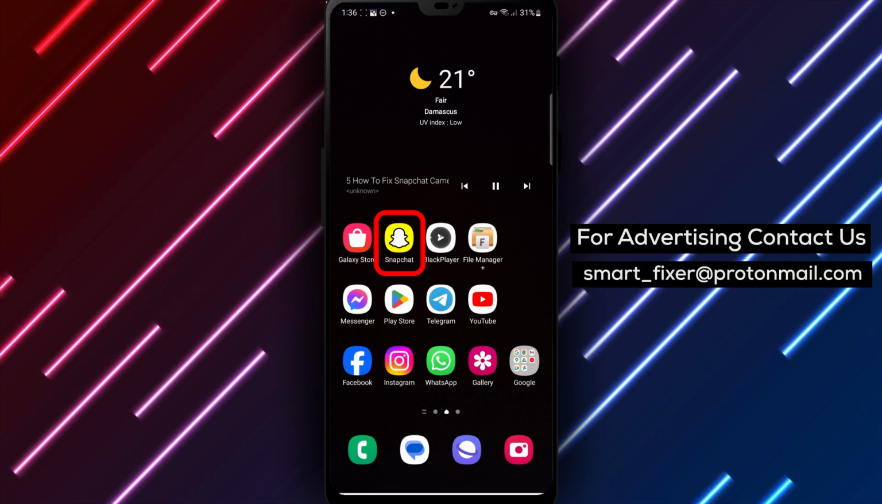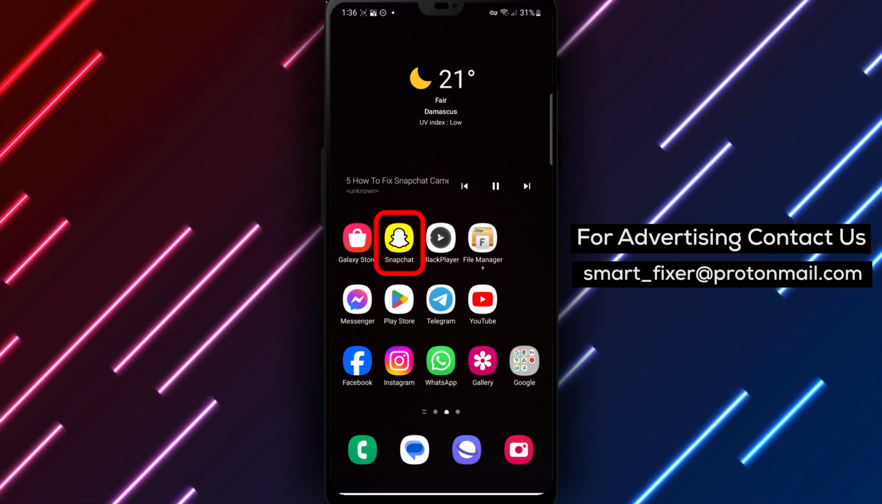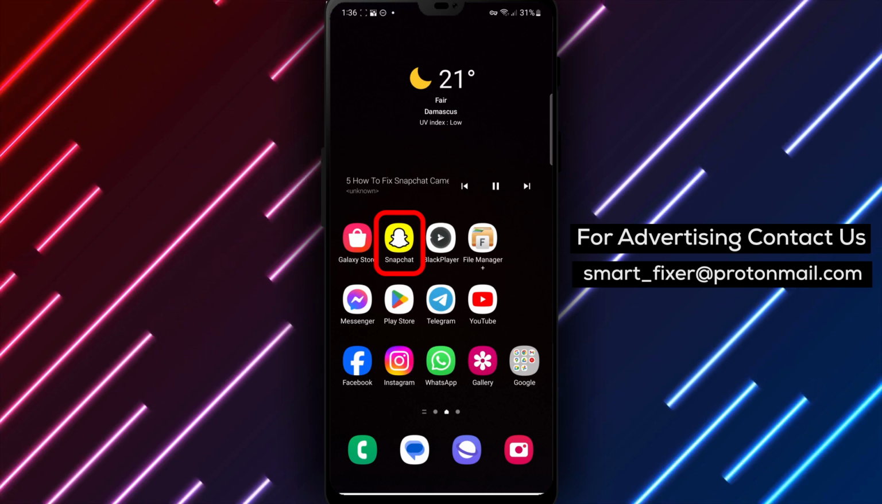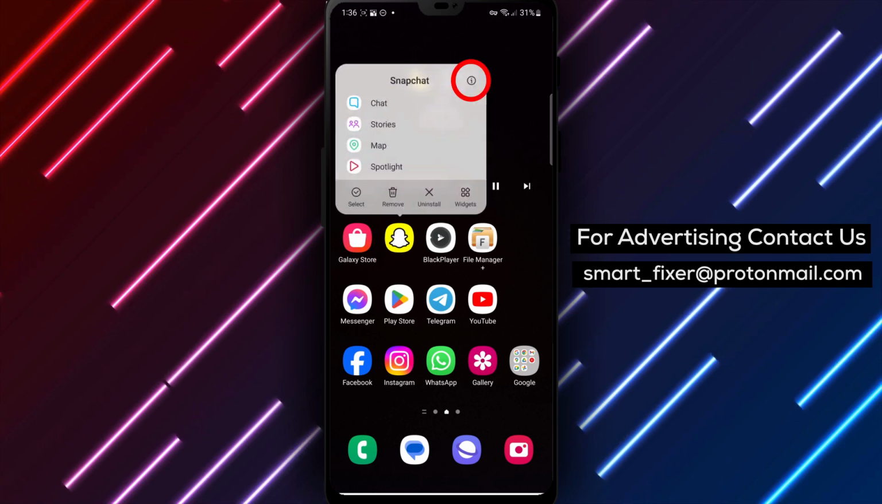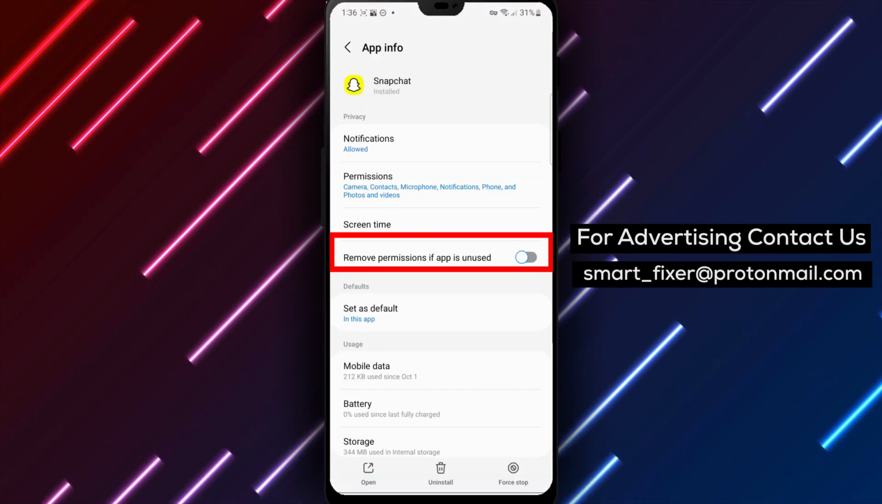Step 1. One common cause for the camera not working in Snapchat is improper permissions. Go to your phone's settings and navigate to the Snapchat app permissions. Make sure you have allowed the app to access your camera if you haven't done so previously.